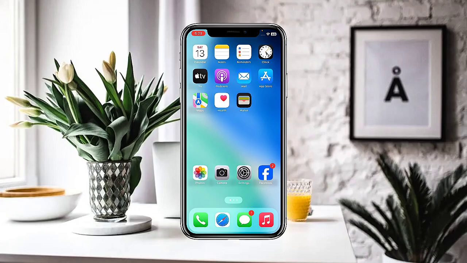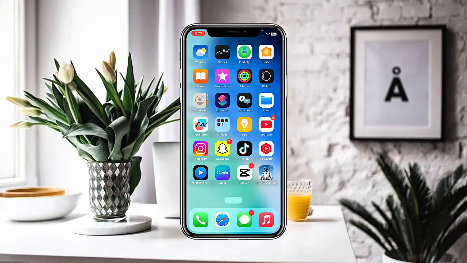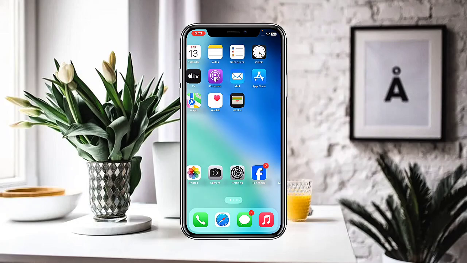Today we are going to discuss how to use a TikTok video as a live wallpaper on your iPhone iOS 26. For example, if you have a TikTok video and you want to use it as your live wallpaper on your iPhone, how can you do that? For this, there are many methods available. So I will tell you one or two.